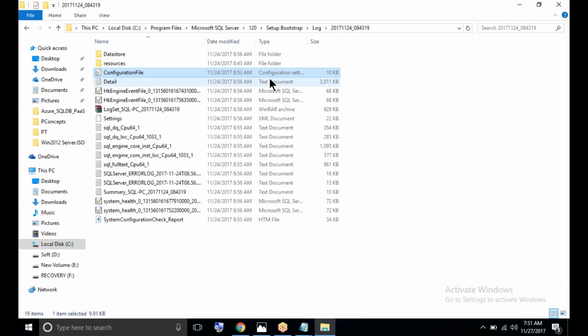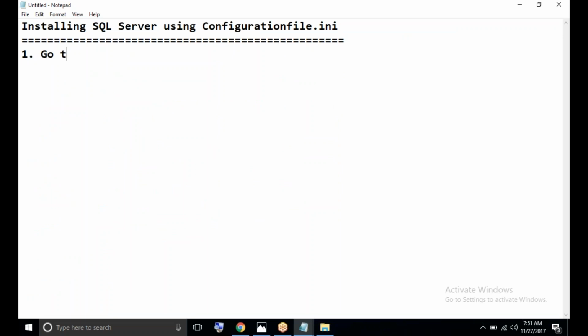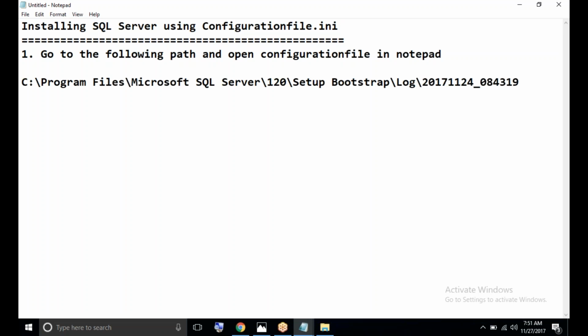Observe, after taking the configuration file from this folder, with Notepad I am opening the file. After opening the file, make the following changes. Some necessary changes we have to make in this file to use it to install SQL Server. So observe what necessary changes I am making.